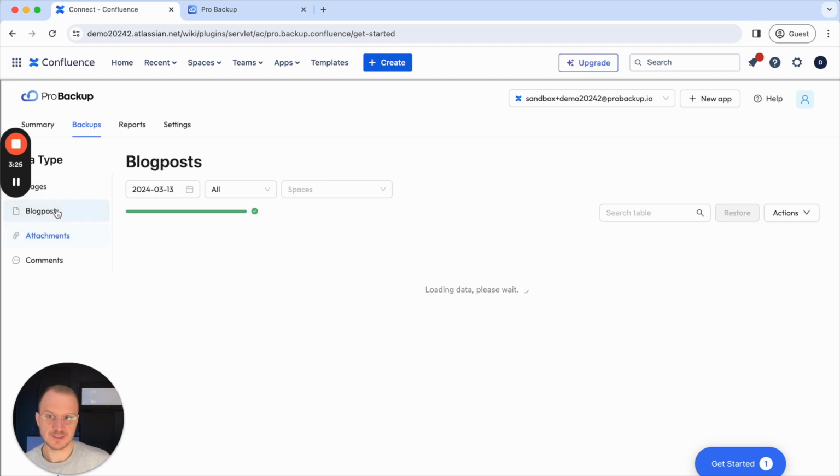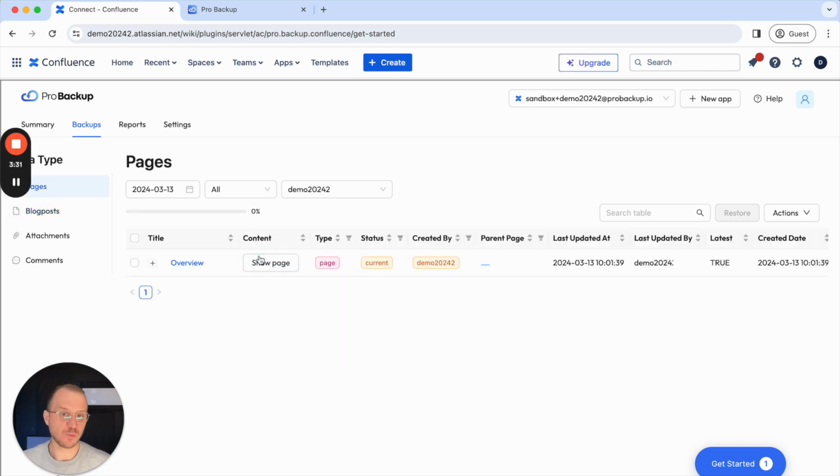So this is kind of in a nutshell how the user interface works, but if you wish to know more about how ProBackup works and how you can restore certain pages back to your Confluence account, then I recommend checking out our YouTube channel where you will find a lot more tutorial videos.